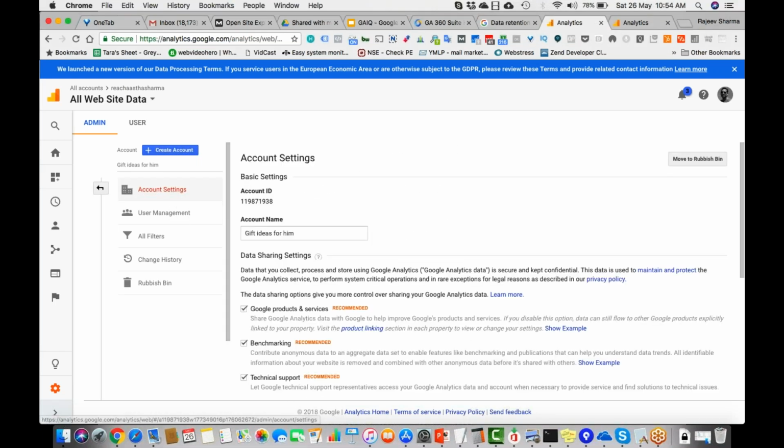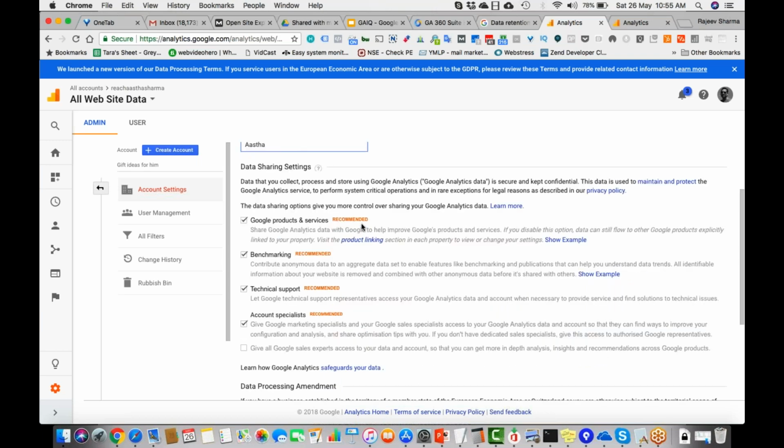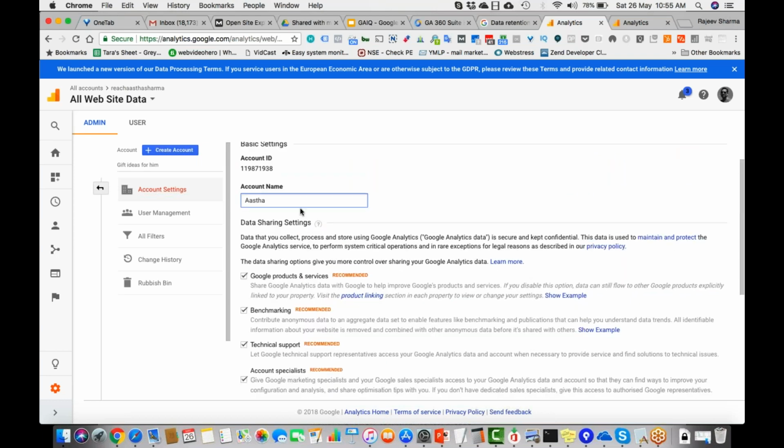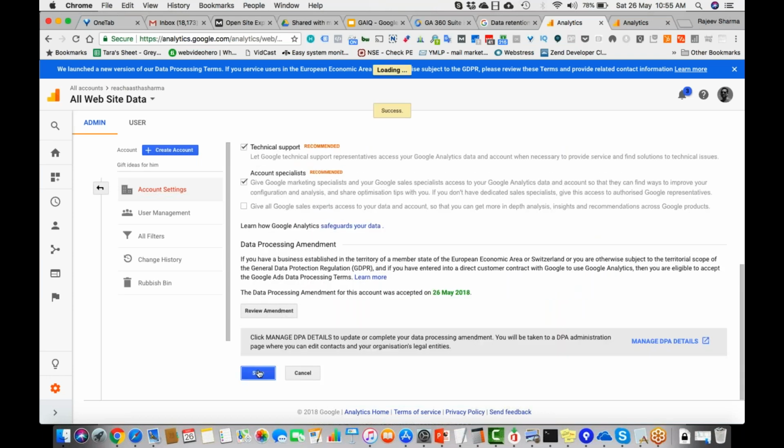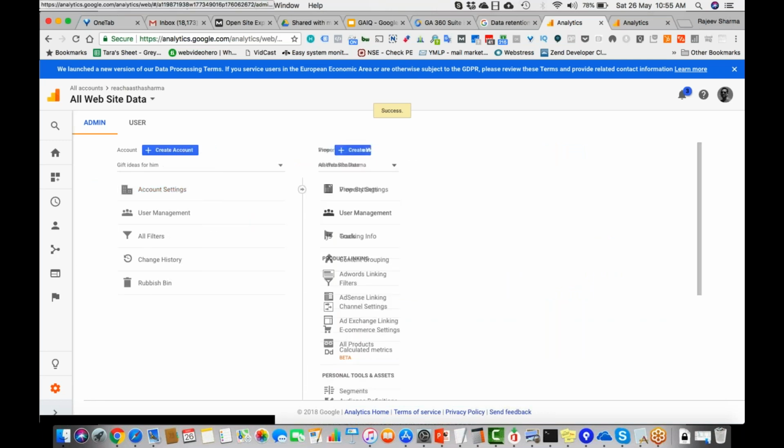Go to account settings. This is incorrect. It is a blog website. Is it a personal blog or is it a company owned blog? It is a personal blog. Then you can write Astha here. I told you, everyone, that the account name must be either the name of the company or organization you work with or own, or it must be the name of the individual. So this should be Astha, not gift ideas for him. That's the blog name. And then reload it because it's not going to change.